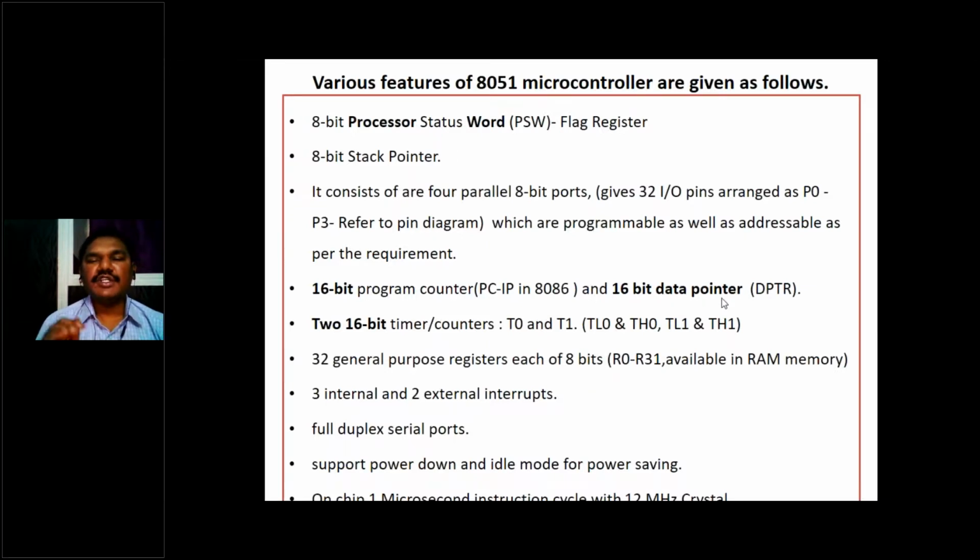And a 16-bit data pointer, to store 16-bit addresses. And two 16-bit timers or counters. If you want a larger count range, it should not be 8-bit, because 2 power 8 equals 256, which is not enough to run different applications. That's why they have taken more timers or counters, T0 and T1. T0 has TL0 and TH0, the lower byte and higher byte of timer 0, and likewise TL1 and TH1 for timer 1. So 2 bytes means 16 bits. We will see that later.